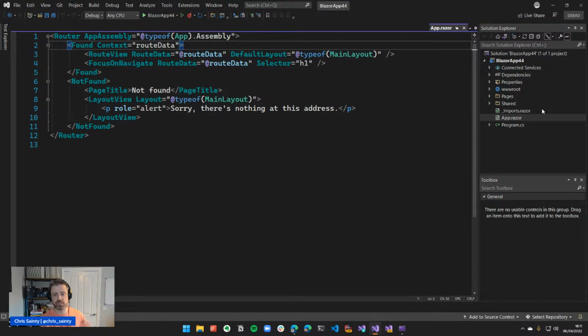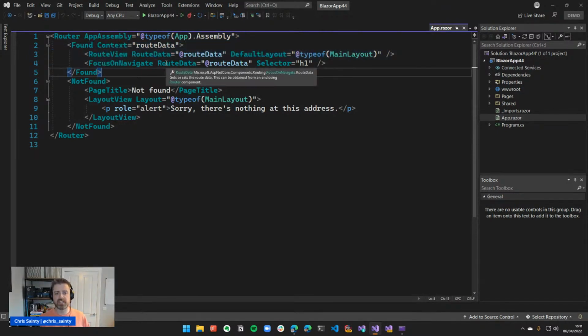Once it does that, it builds up a table so it knows what those page components are and what routes they're responsible for. And then whenever you try to navigate within the client app, it goes to that table, finds the route that matches the one you've asked for, and then loads the component that's responsible for that route. And it does so using this Found template. So that's where your page component would be loaded.